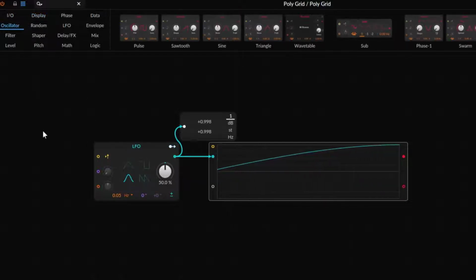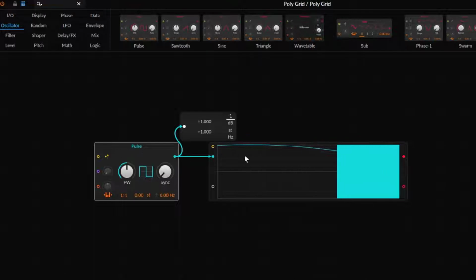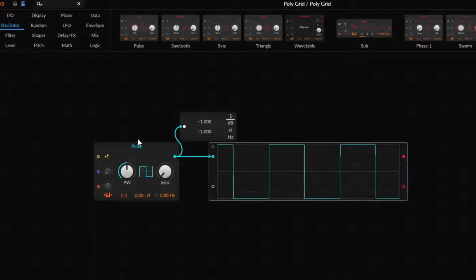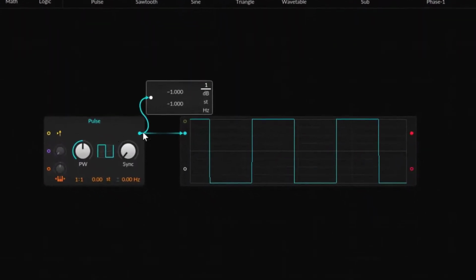Maybe if I bring an oscillator, right? I'm going to bring an oscillator. Maybe I'm going to bring a pulse. And I'm going to do pitch. Now, of course, notice what it's doing right here. We cannot see it because it's very fast. But this is going to -1 and +1. So again, it's outputting some kind of information.